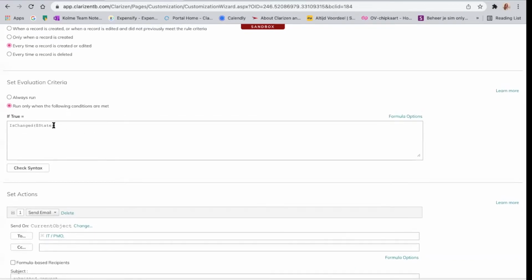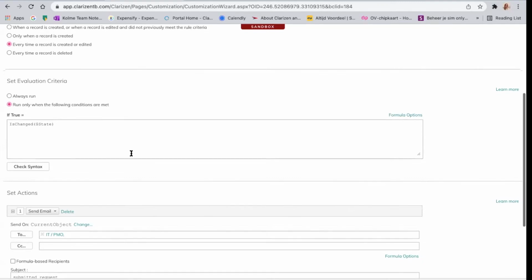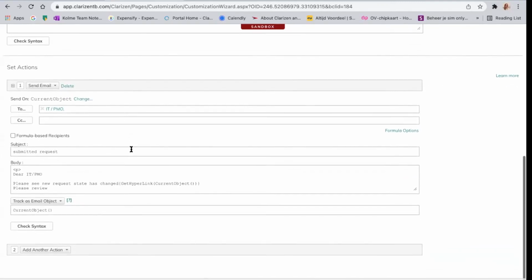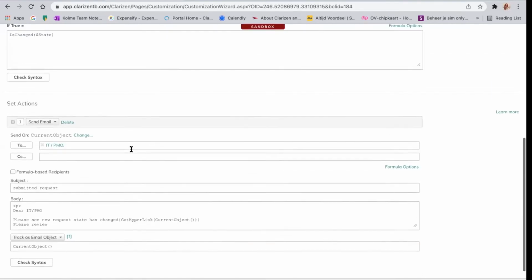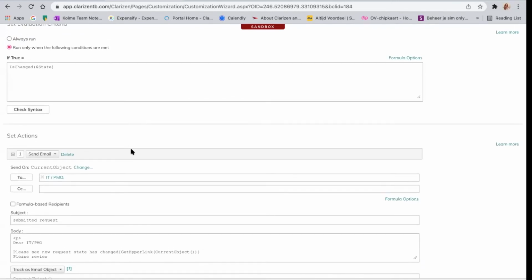So when the state is changed, an email is sent to the IT PMO group, letting them know that the state has changed within the following request. Right. And this is a very simple example for sake of this demo, but you could get pretty sophisticated and say, if the state is changed to a particular state, then send a different kind of email or perform a different kind of an action.